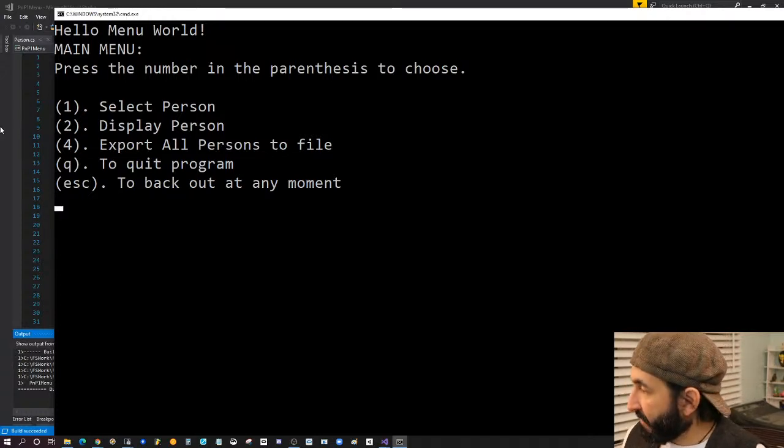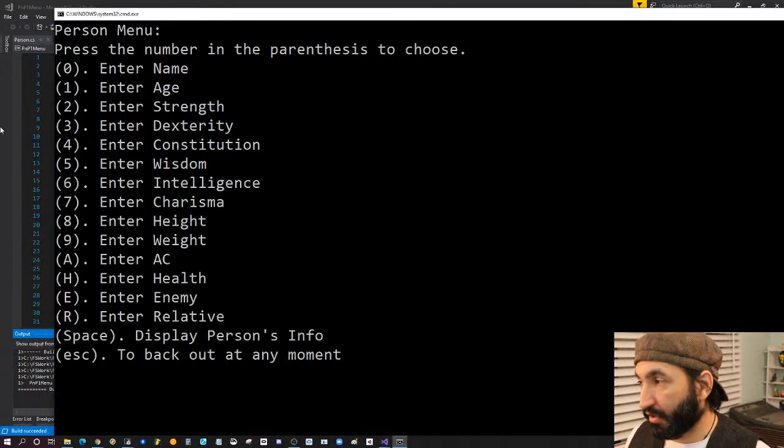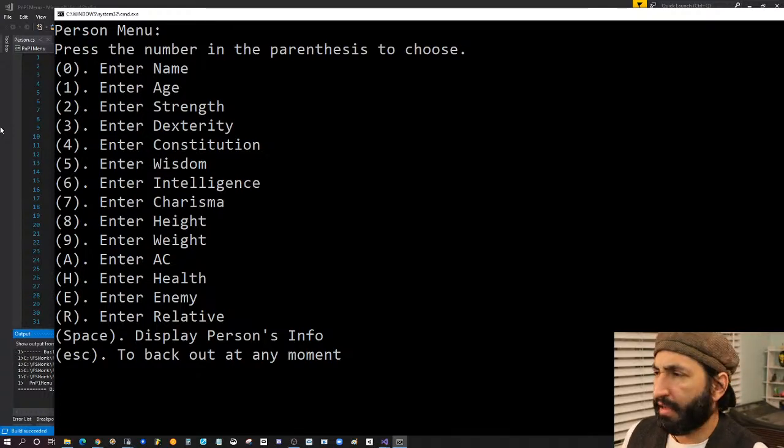So we have 1, select person. We have 4 people to select from. We select the first one. It shows you a list of entries or things that you can modify, which is the data that each one of the classes that we're going to eventually discuss here. We did that in the object-oriented programming lecture, which is during the first week on Thursday.